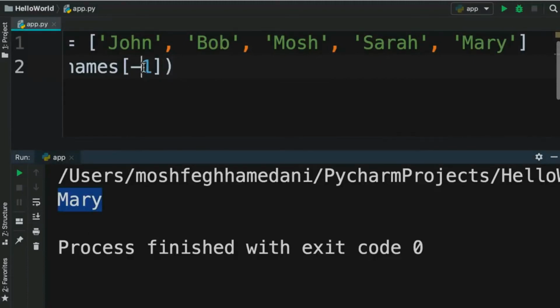If we pass -2, this returns the second item from the end of the list. So let's run the program. There you go, we get Sarah. So this is exactly like accessing individual characters in a string.